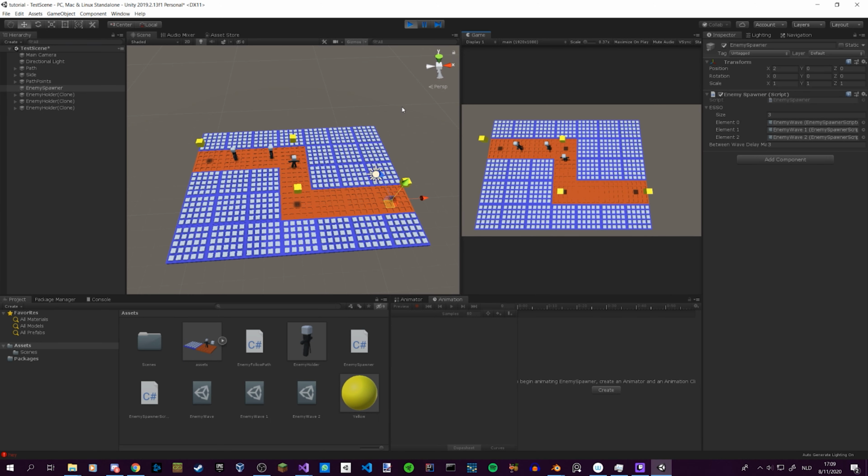Today I'll be doing a tutorial on scriptable object and simple enemy pathing. We'll basically make a simple enemy spawner.